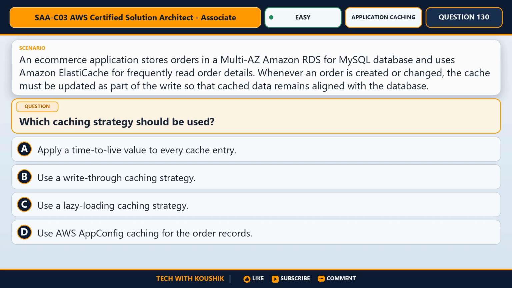Option A. Apply a time-to-live value to every cache entry. Option B. Use a write-through caching strategy. Option C. Use a lazy loading caching strategy. Option D. Use AWS AppConfig caching for the order records.